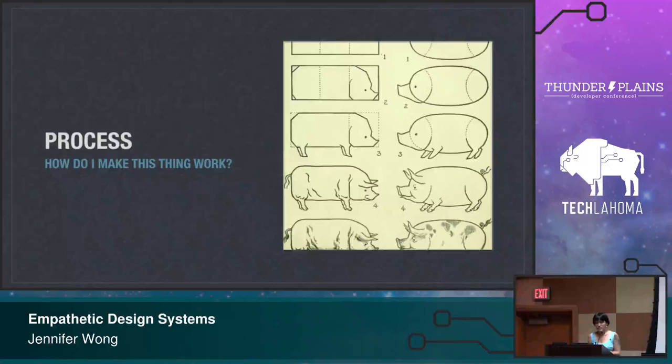Also giving a process to the way that you create things and how to make different things inside of your design system work. So having more of a structured process can be really helpful for creating new things that go into your design system.